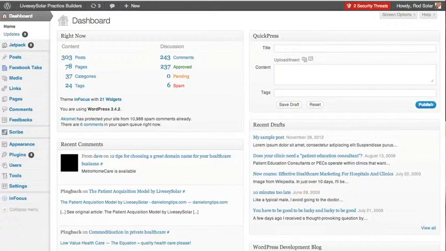So using our site as an example here, I've got my screen open to the dashboard. The dashboard is where you find all your posts, pages, categories, comments, and things like that in order to do pretty much everything you need to do with WordPress. But right now I'm going to show you how to actually add a new post.